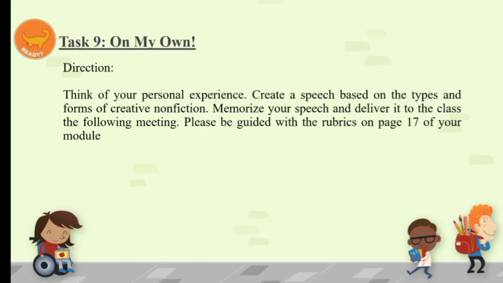For your task 9, it is called On My Own. Direction. Think of your personal experience. Create a speech based on the types and forms of creative nonfiction. Memorize your speech and deliver it to the class the following meeting. Please be guided with the rubrics on page 17 of your module.